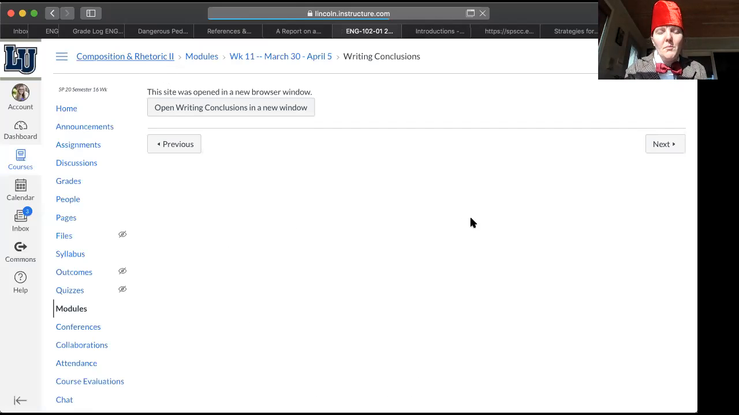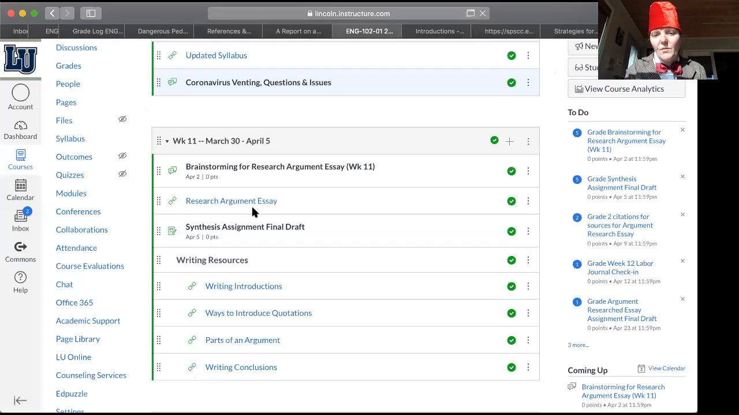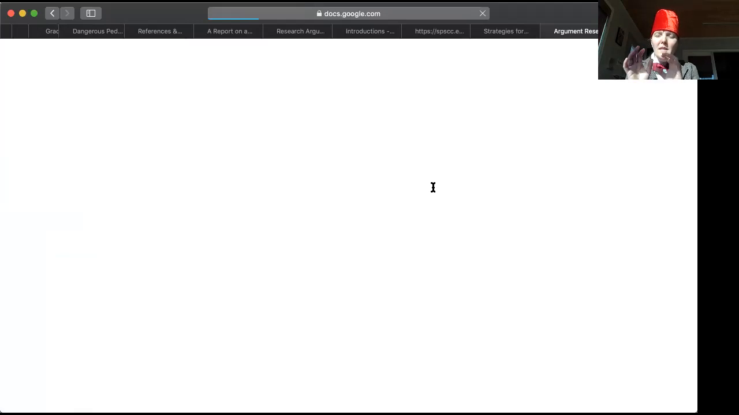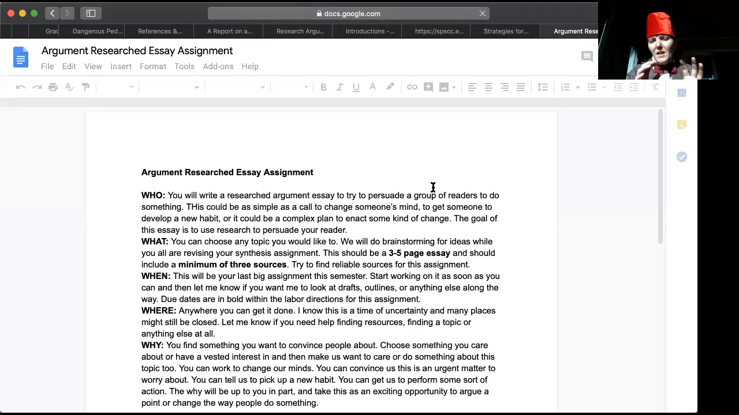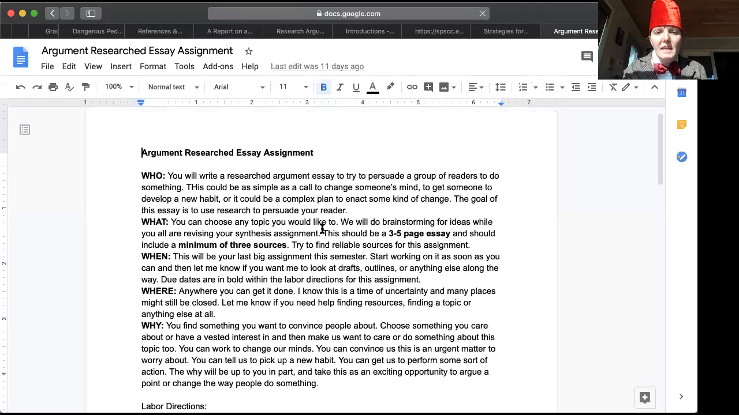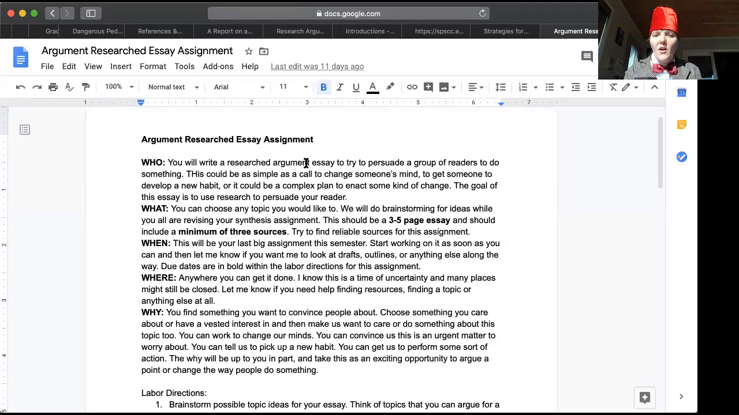So if we go back to our modules, then you've got your research argument essay. And I'm going to talk about that just briefly, just so you kind of know what's coming up next. This is a slow one that we're going to work on for a while. So this one is, you're going to research and write an argumentative essay. So you're going to try to persuade a group of readers to do something.